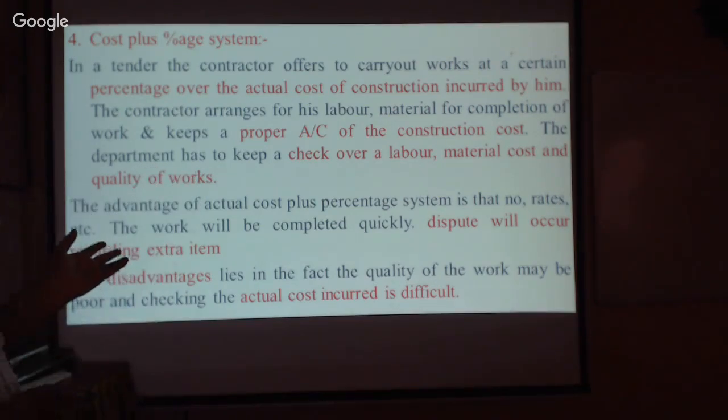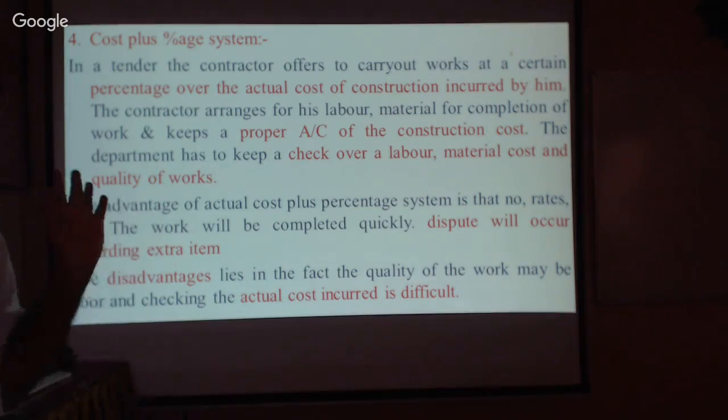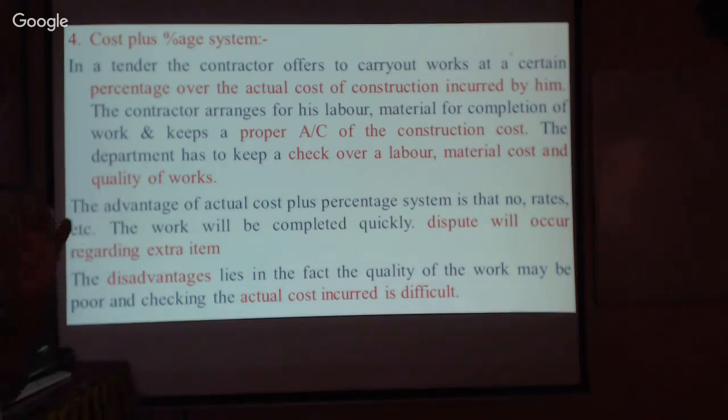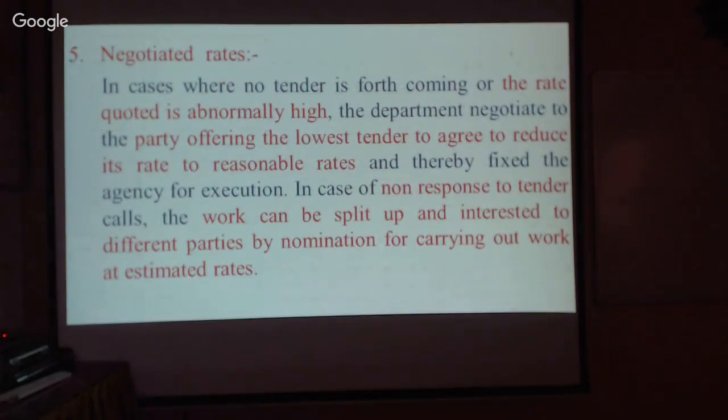Now you can execute it, but with the one best method we can adapt for individual projects. Individual project means construction of houses, a compound wall, like your home. I'm suggesting this is one best method for private engineers, private practitioners. And negotiated contract, already I have explained that.